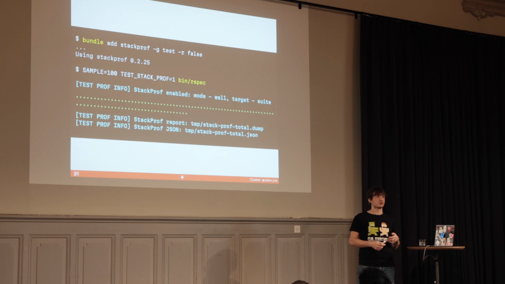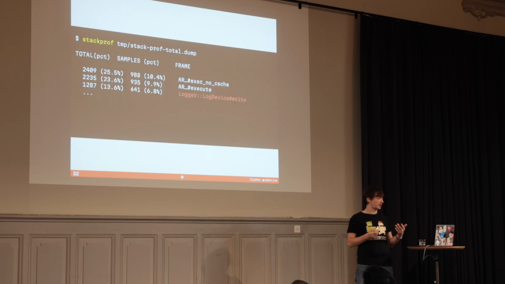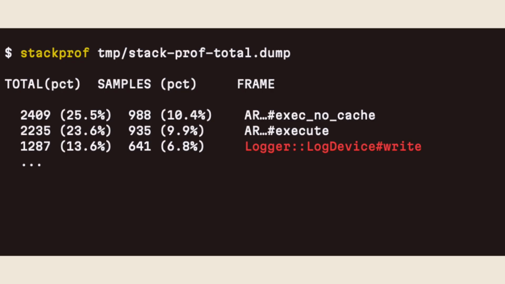But sampling helps to, first of all, limit the scope of the profiling. And then if you run it multiple times and some problems occur in all the samples, they clearly indicate that the problem is global and you can fix it at the configuration level. For example, we can find something like this in our stack-prof results. Logger write. That indicates that you haven't disabled logs in tests.